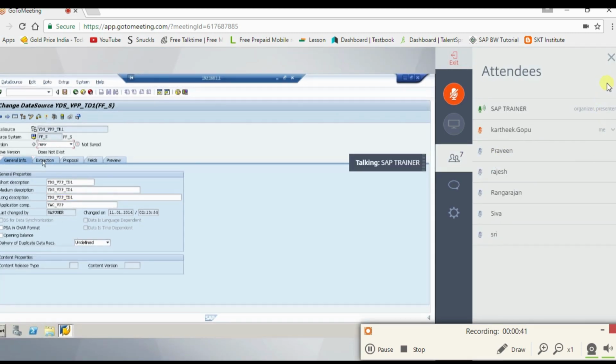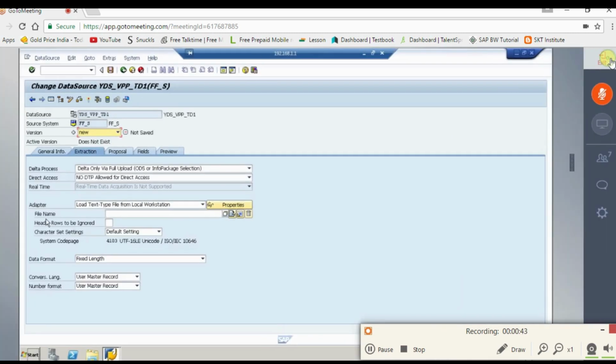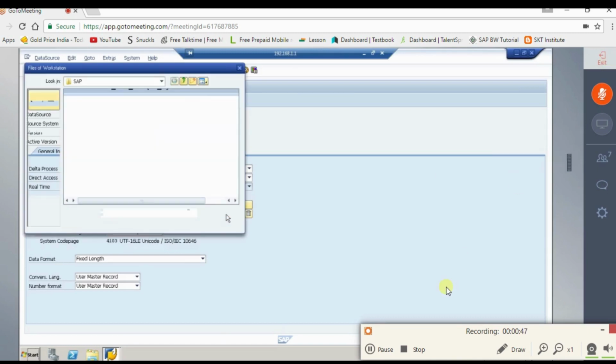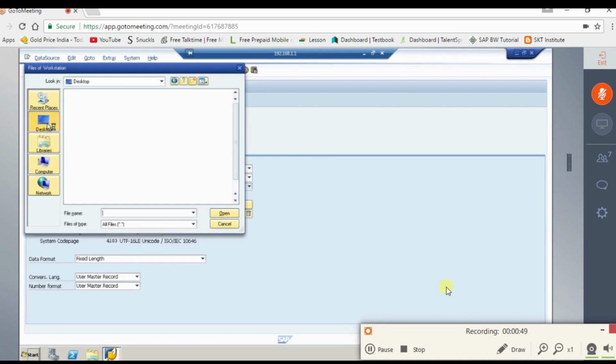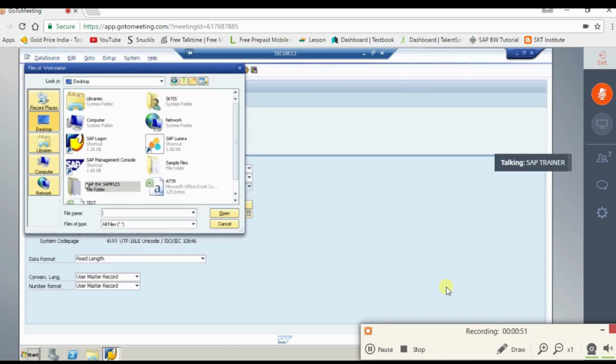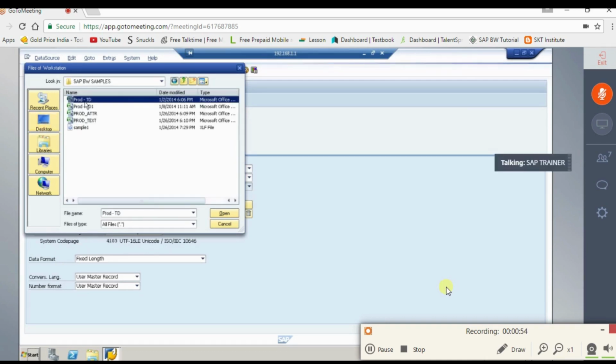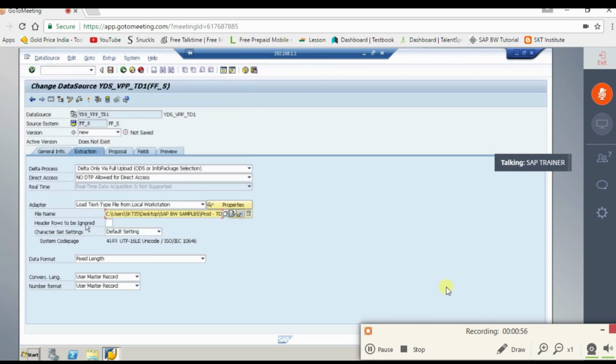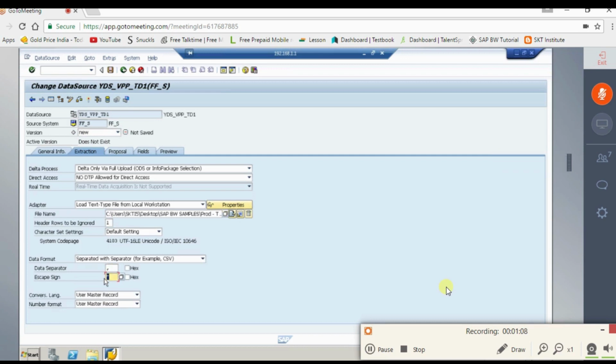Go to extraction tab. Select the file name from the browser. From the desktop, select the file. Choose the following properties. Header rows to be ignored: 1. Data format CSV. Data separator is comma. Escape sign is semicolon.